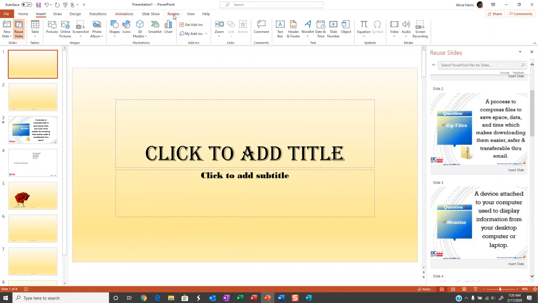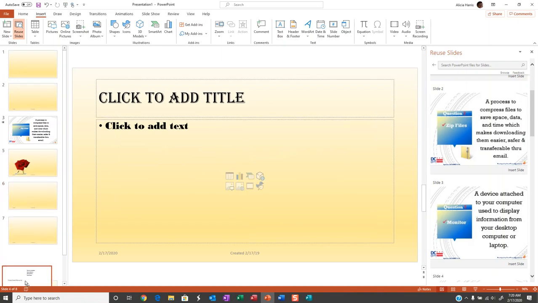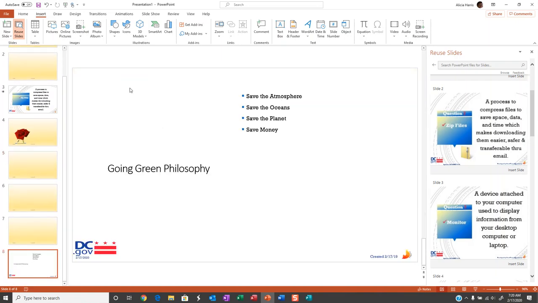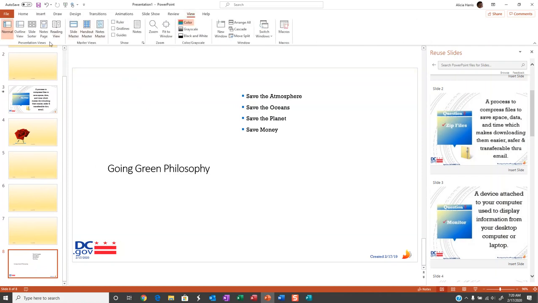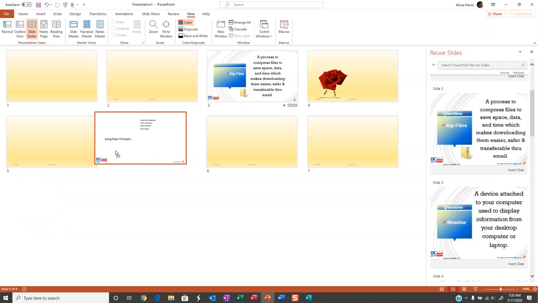Let's talk about rearranging the slide. So in order to rearrange the slide, I can drag and drop. I can also rearrange the slides by going to View, Slide Sorter View, and I can rearrange my slides.